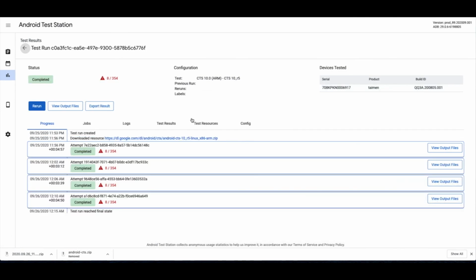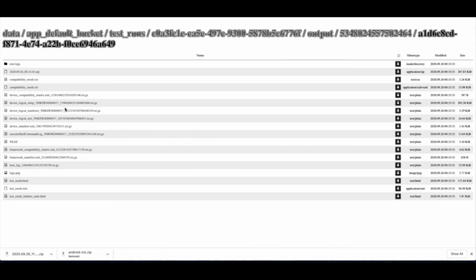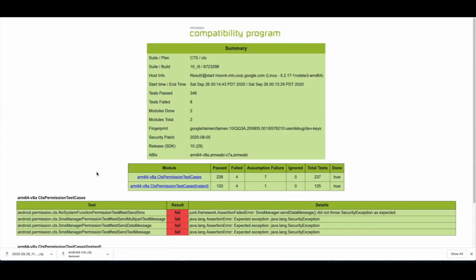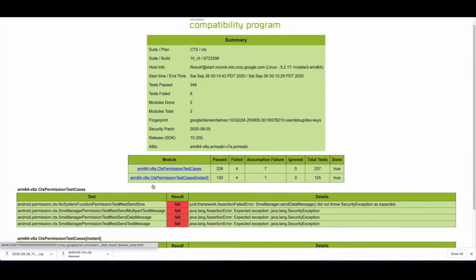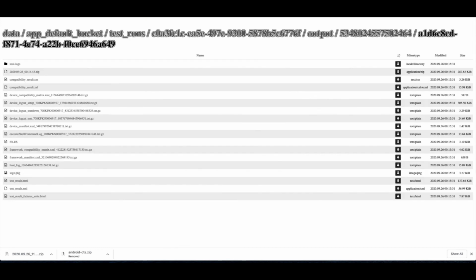Once the test run is completed, you can check the result summary from the Test Results tab and browse test result files by clicking on the View Output Files button. So in this case, we can clearly see some test cases have failed even after all retries. Let's rerun them to make sure these are real failures.